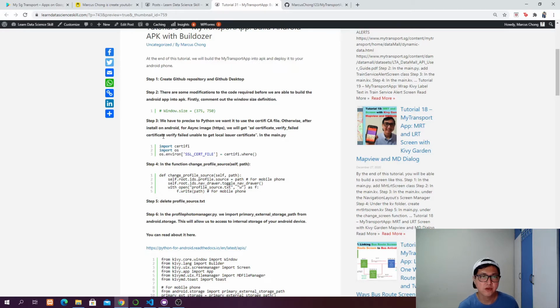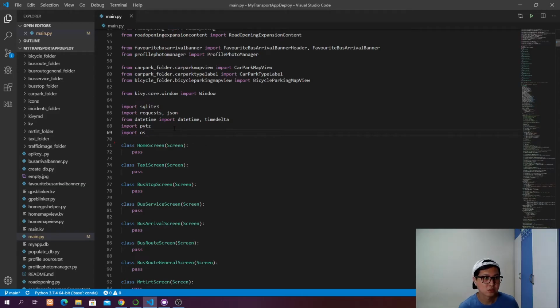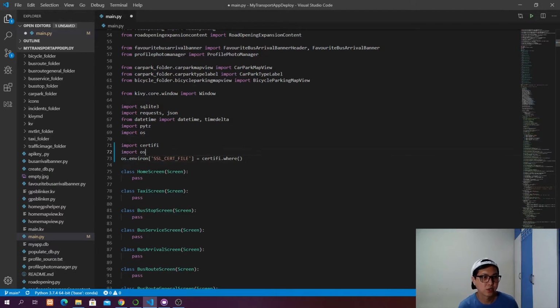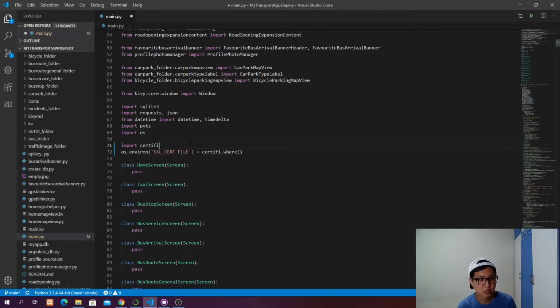Yeah, I have tried that. So this is a solution that I found. You need to import this. So let's do it here. os we already import. Okay, save it.